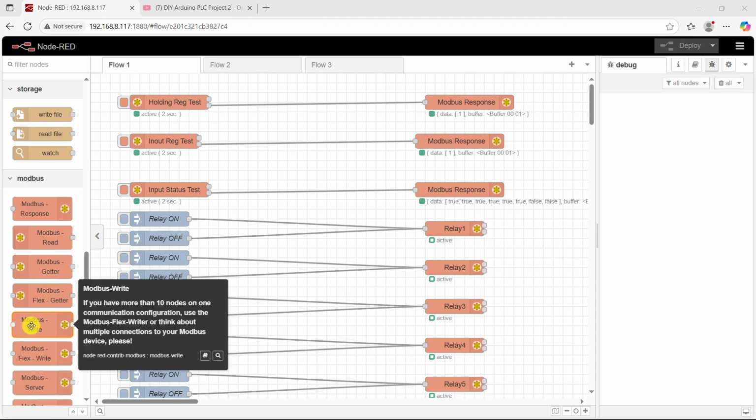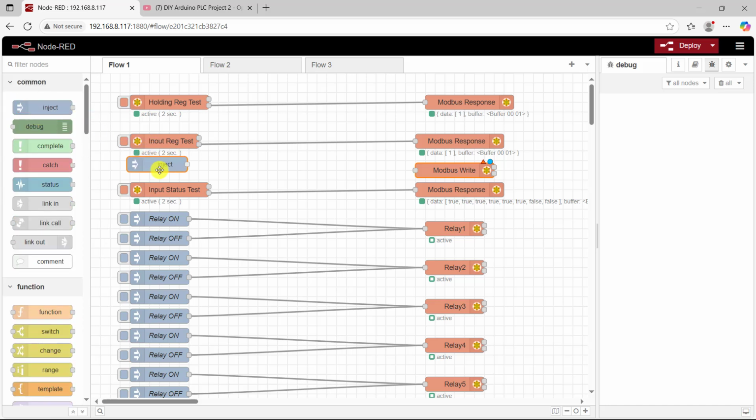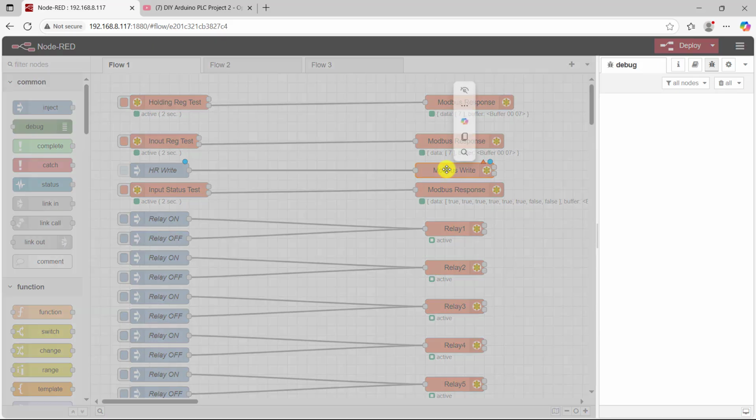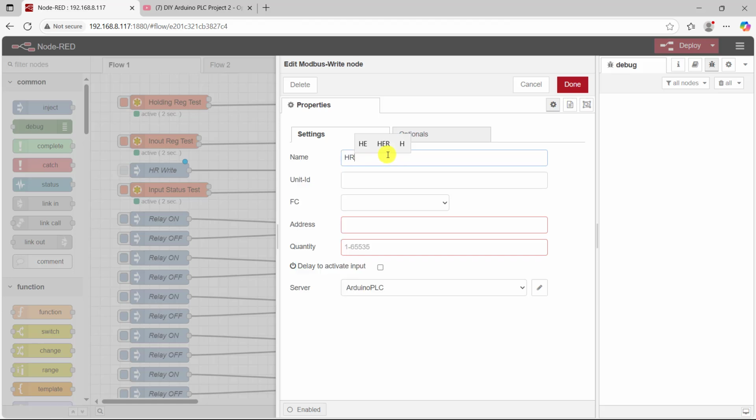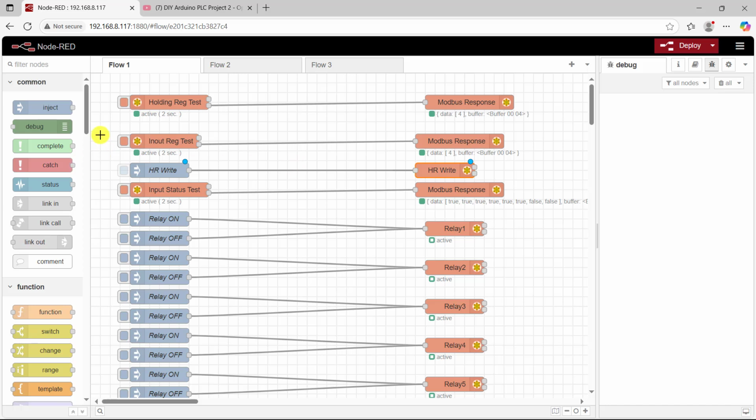Now let's try and write to the holding register. So we bring the write block and now move to the inject node, wire it up to the write block, double click on it to specify a figure that we'll be writing. So I specify 55 here and then give it a name. I double click on this to also configure that. And then the same name for this, ID is 1. We are presetting the value of a single register. The address is 0, and then click on done. Great.